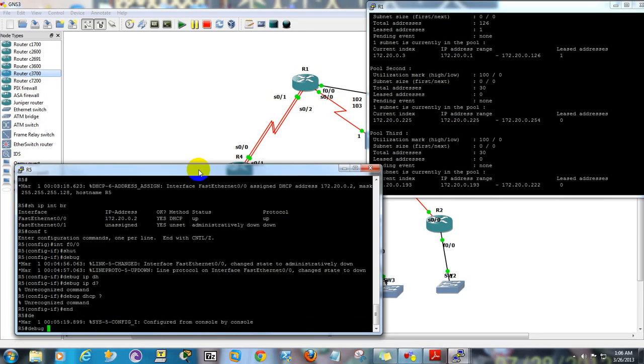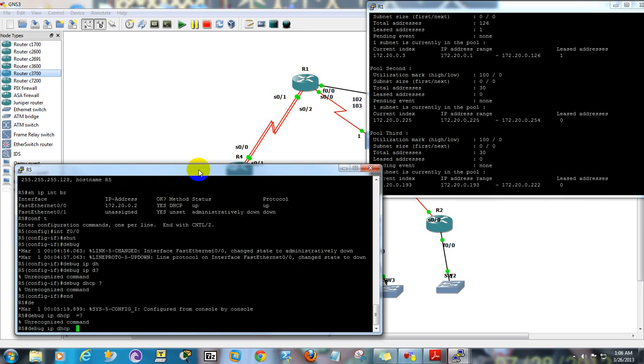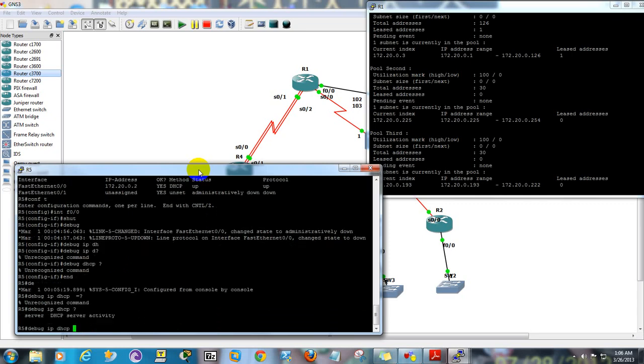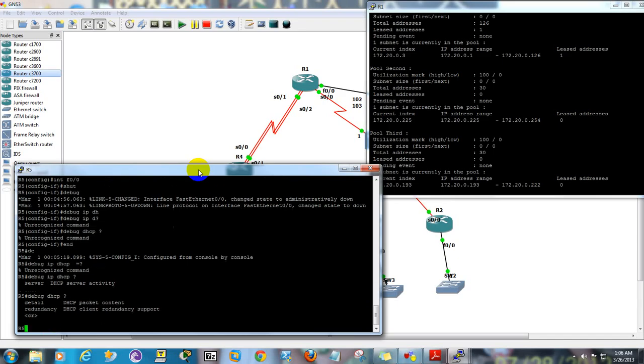Debug ip dhcp, question mark. Actually, I debug dhcp. If I could type, man, I'm getting tired. Question mark, detail.